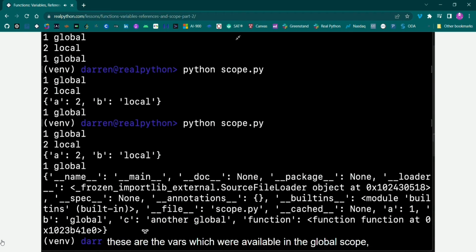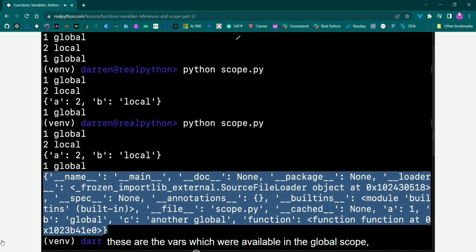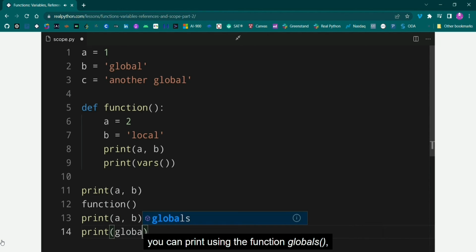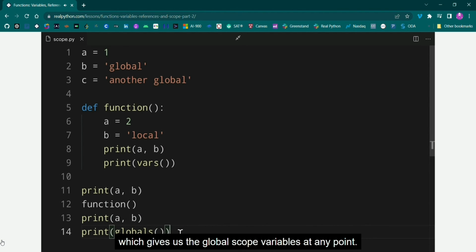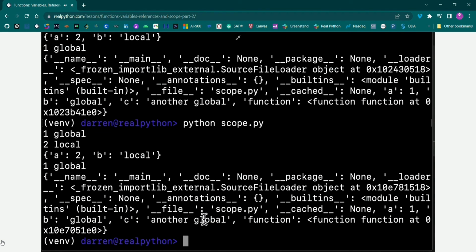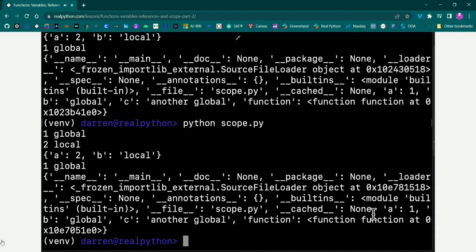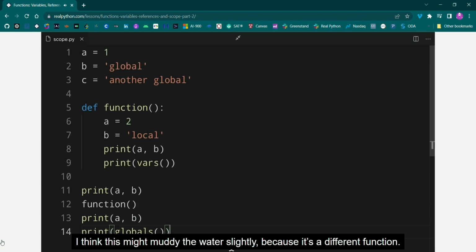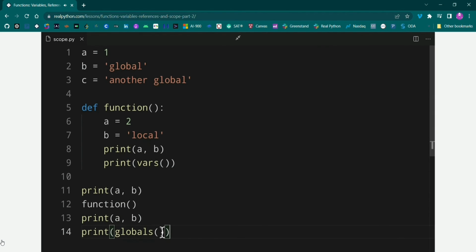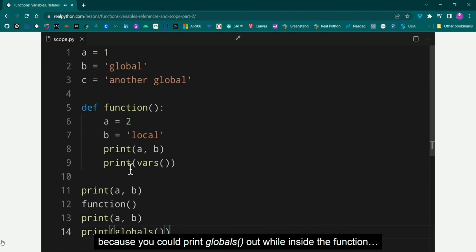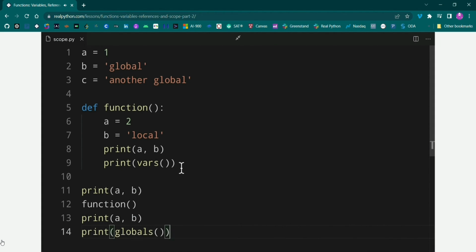As you've seen, these are the vars which are available in the global scope, and instead of printing vars, you can print using the function globals, which gives us the global scope variables at any point. So here you can see it gives the same output because the vars are the global vars when printed out in the global scope. However, I think this might muddy the water slightly because it's a different function. It doesn't illustrate the difference in the variables available in the function and the global scope, because you could print globals out while inside the function.